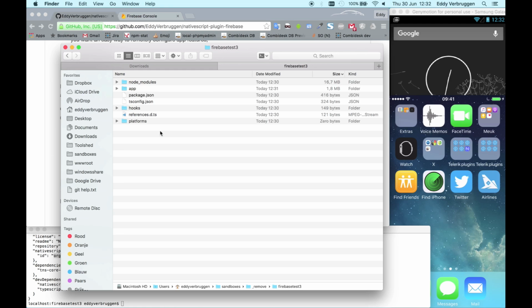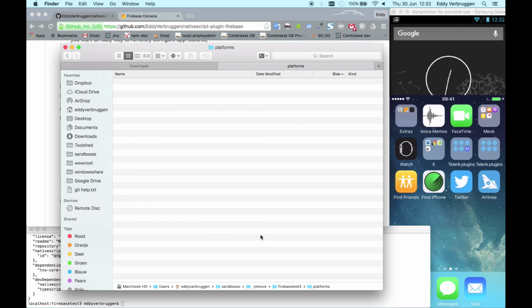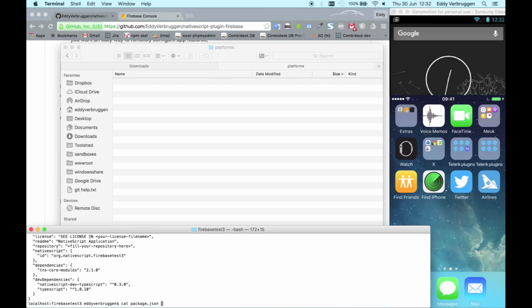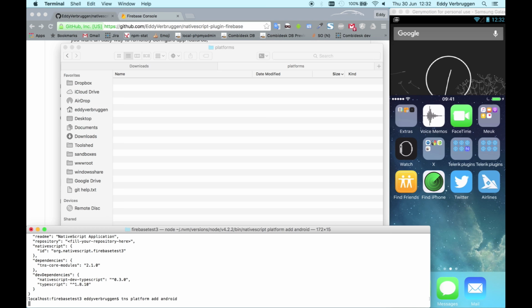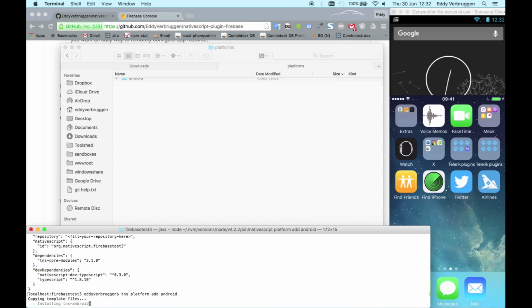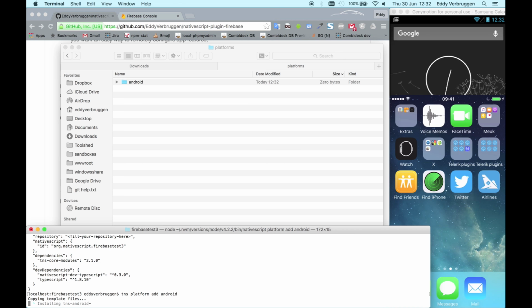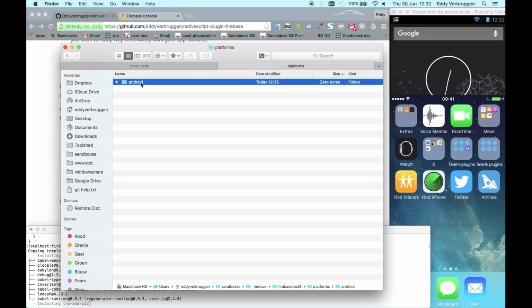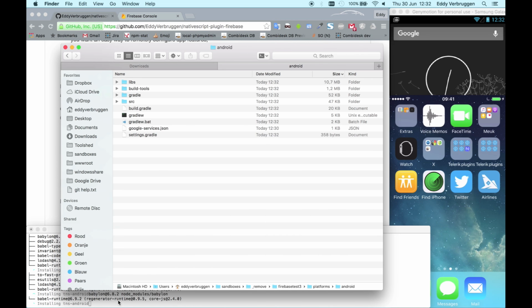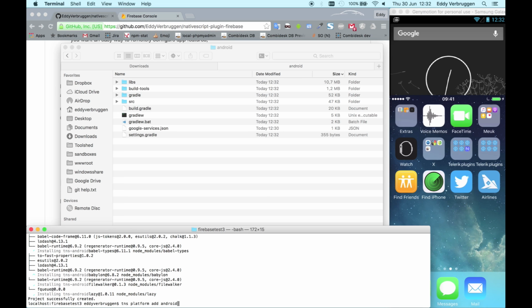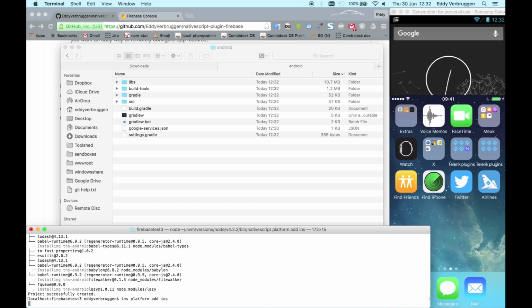Go up a bit, go to platforms Android. Oh, and it's not there yet because I need to add tns platform add Android. Wait for it. And there you go. Let's go in, paste it over there. And while we're at it, we also of course need the iOS platform.